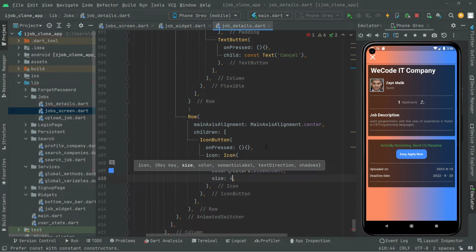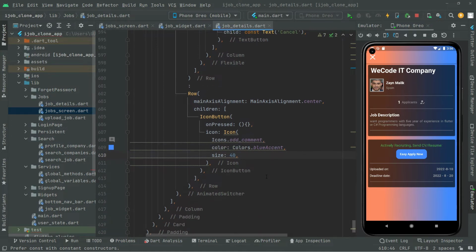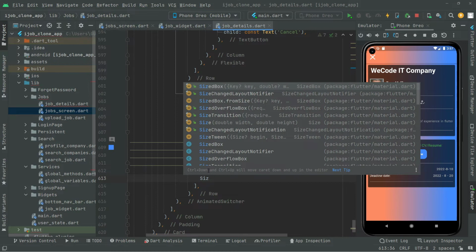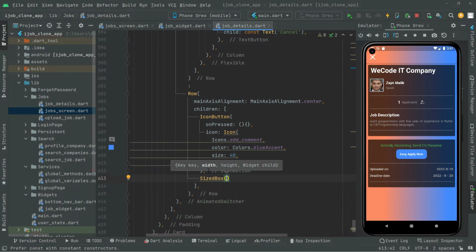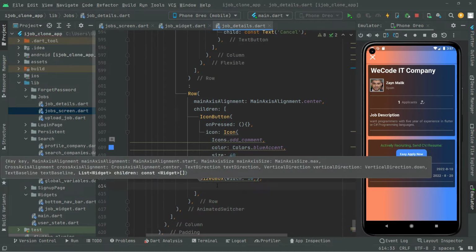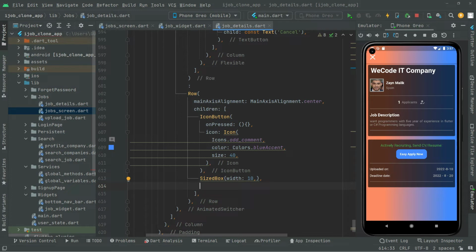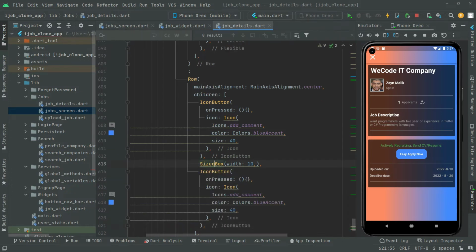Size is gonna be 40, and we will have another icon button. Okay, simply for the drop down the comment section. So let's go and copy that for time saving, and below this in here, first we will have some height between the icon button that we just created and the icon button that we are about to create. So first we will have some size box, so set the width to 10, and in here comma. Now below the size box, right in here, paste the icon button that we just copied. Okay, there we go, below this size box.